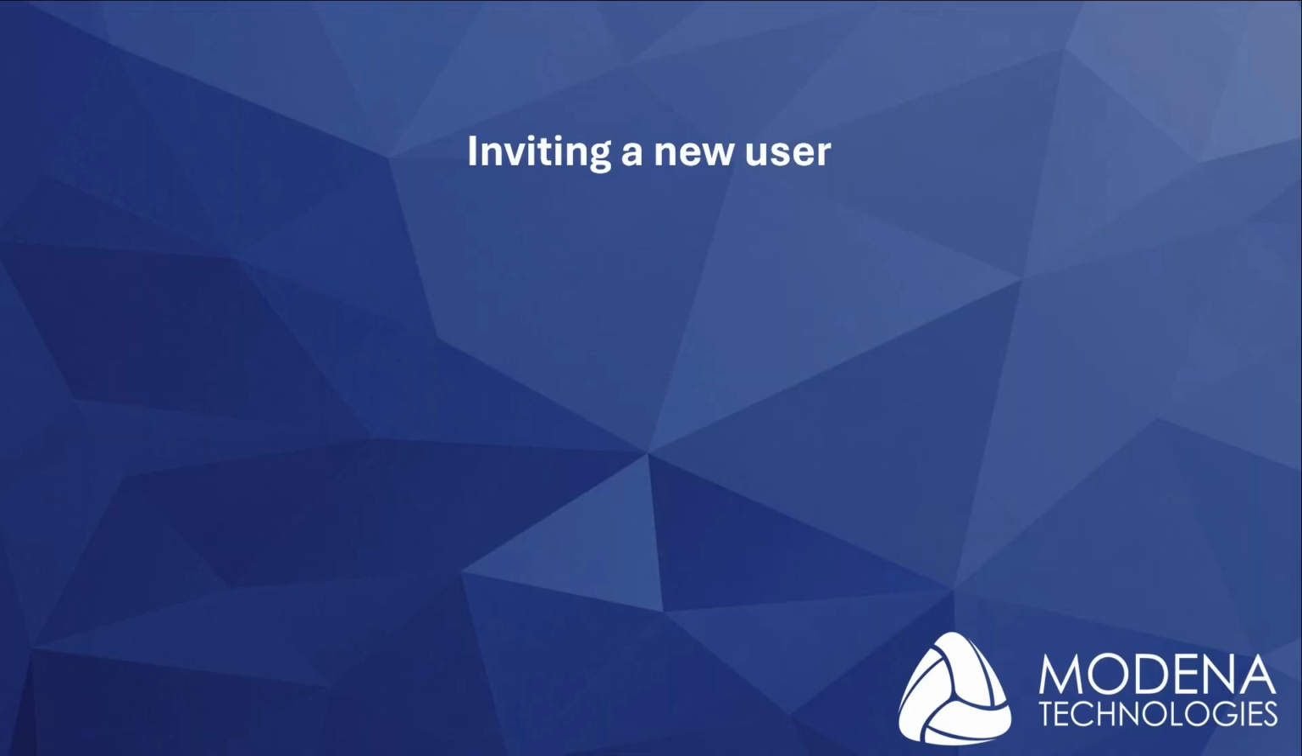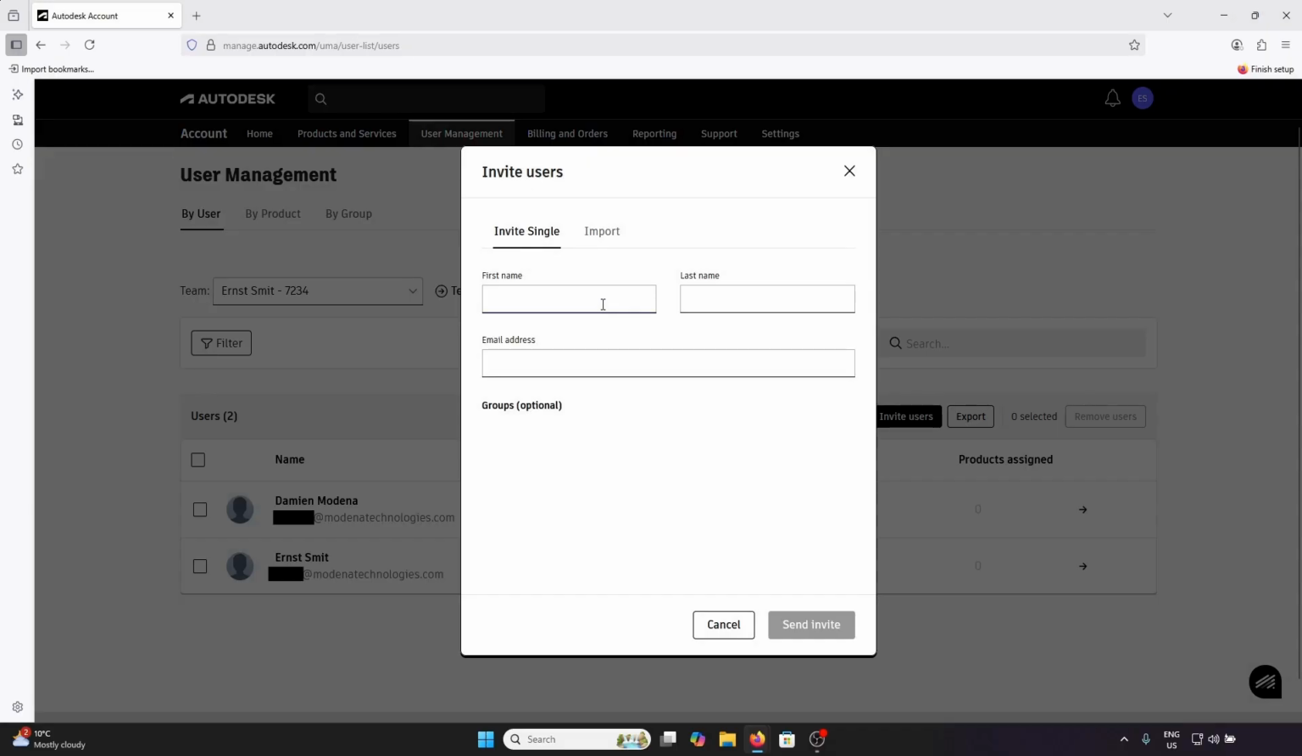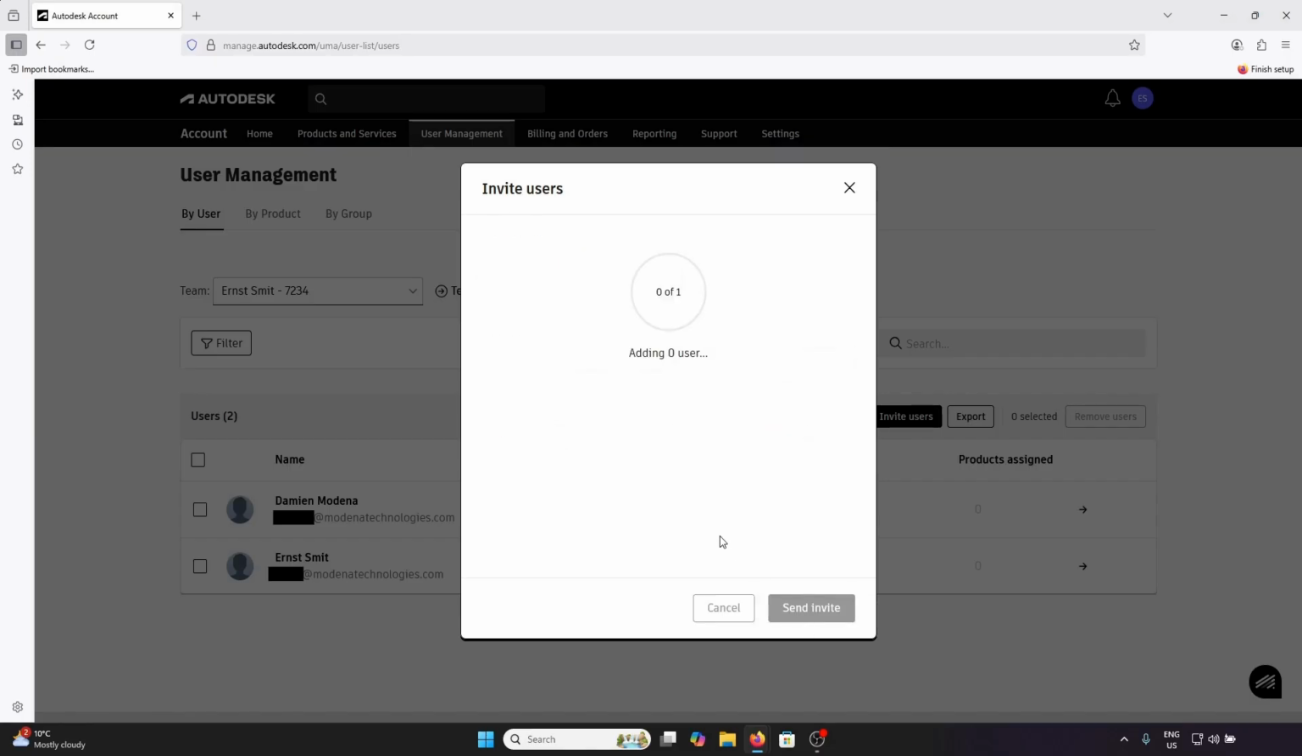Going back to By User view, we will go ahead and add a new user to our team. To start the process, click on Invite Users. Your invitation will be sent via email, so we need to fill in the first and last names and the email address of the user. Next, you will click on Send Invite to email the invitation to the user.